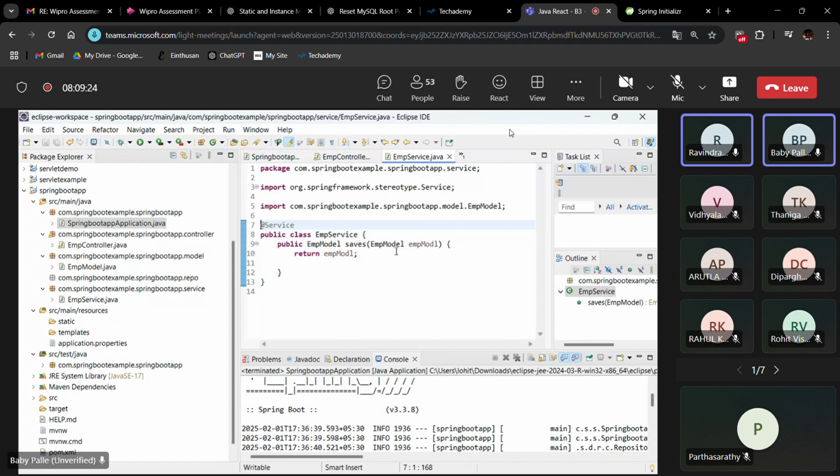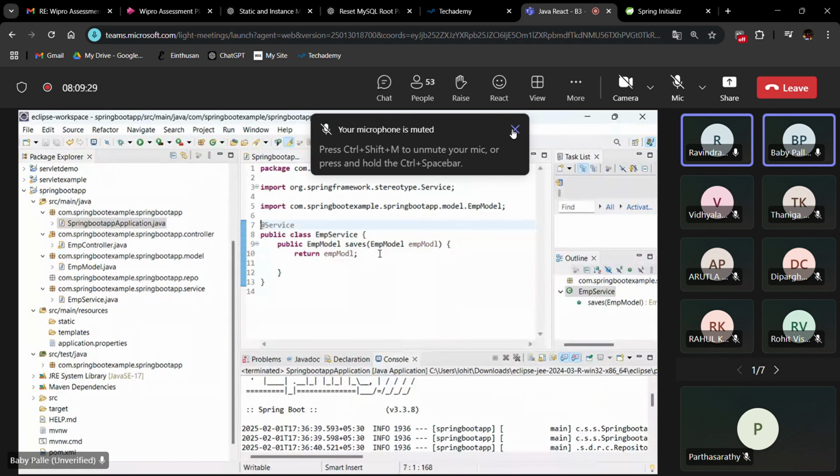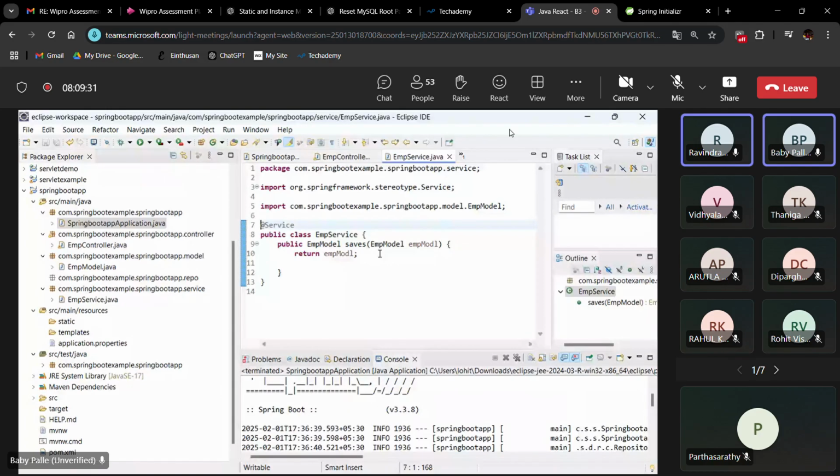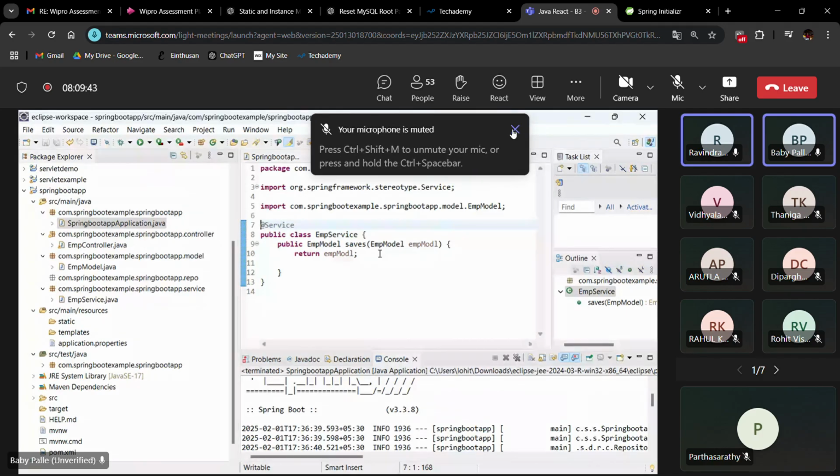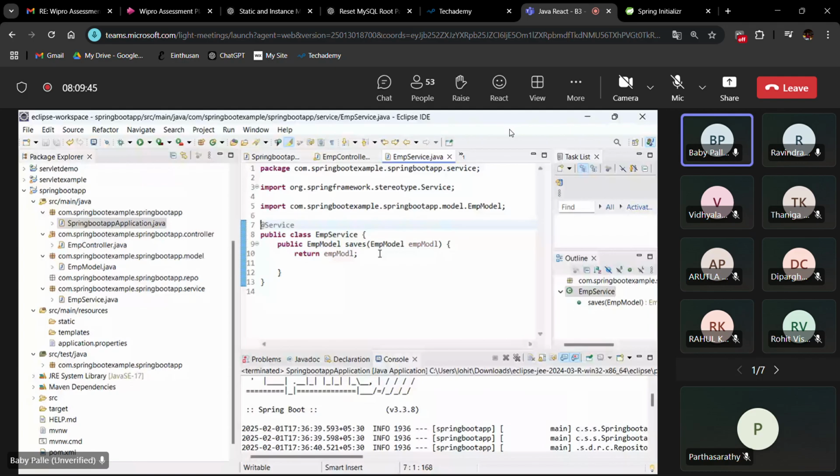So here we are using JPA repository. What is the purpose of JPA repository? JPA repository will give you predefined methods to save, to update, to delete. Instead of writing manual queries, JPA will give us methods to create and insert our data. Now what you can do, you can create one interface.